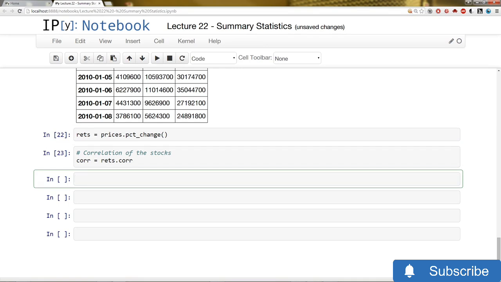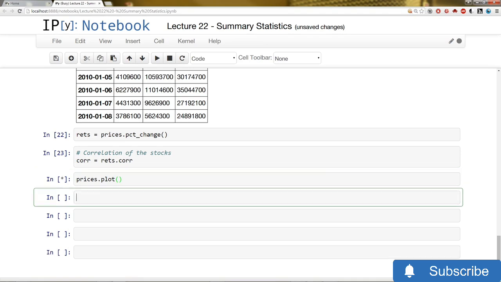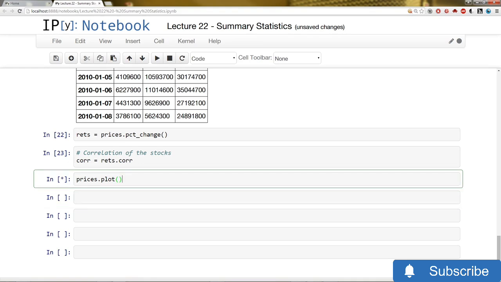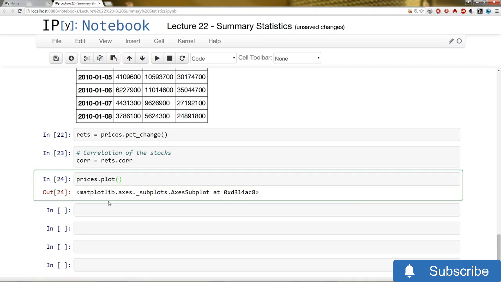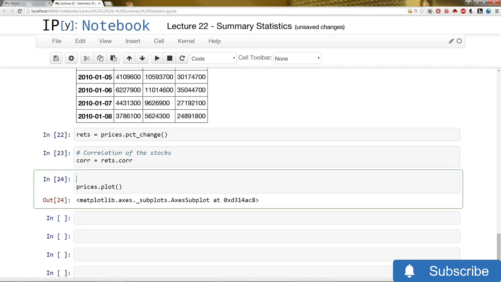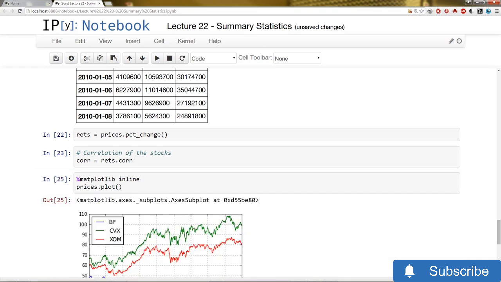So let's just get a rough idea of what these prices look like. So in order to do that, I'm just going to call the plot method on this data frame, prices. And again, in the future we'll learn a lot more about all this. This is just to get you a little taste of the correlation and covariance. So it's going to plot that from prices. Okay, so notice that I didn't actually see the plot. If I want to see the plot, I have to call a special command. We've seen this in the past. We've got to call %matplotlib inline. So let's try that again.